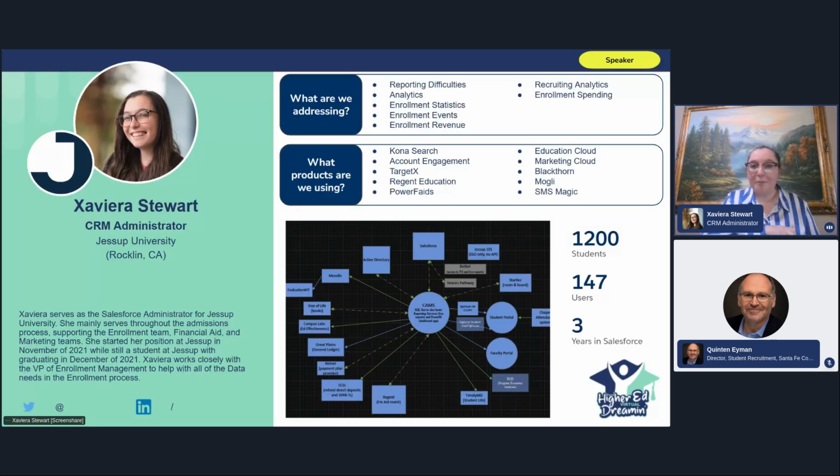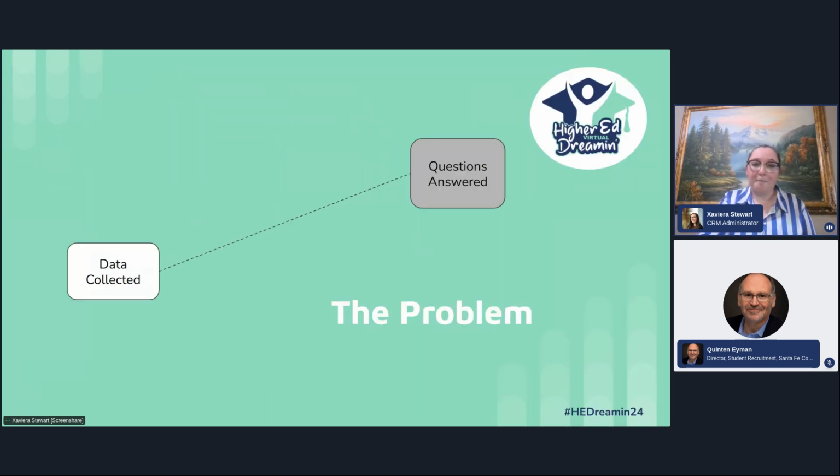So a little bit about me and what we're going over. We have a relatively small Salesforce org. We only have about 147 users across our 3 campuses. We've only been in Salesforce for about 3 years now. So our biggest thing, like I explained, is we have tons of data. A lot of our leadership at Jessup believes that more data is better, and so trying to collect as much as possible. But the problem with that is we're able to collect a whole lot of data, but we weren't able to answer a lot of our questions about that data.